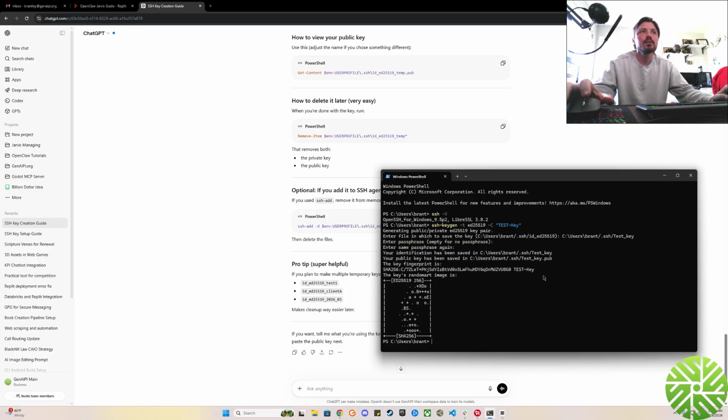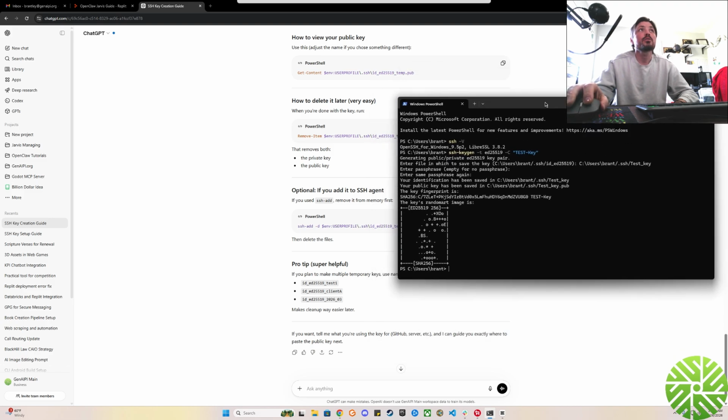public test key. The key fingerprint is this. Do not show this to anybody. I'm showing it to you because it's a tutorial, and I'm going to delete this key anyway, so it's going to be unusable once this tutorial is over. It's giving you the key fingerprint, and it also has a random art image. So your key is created at this point.